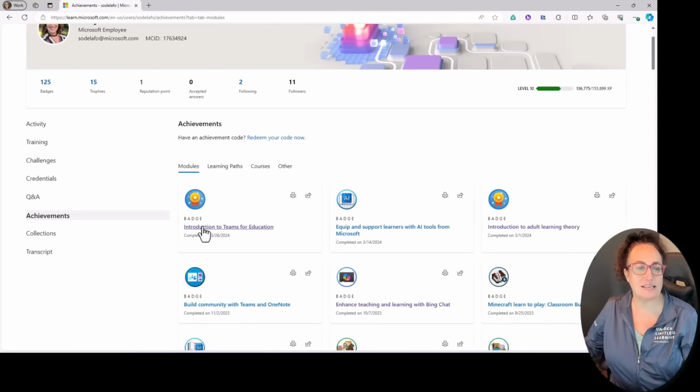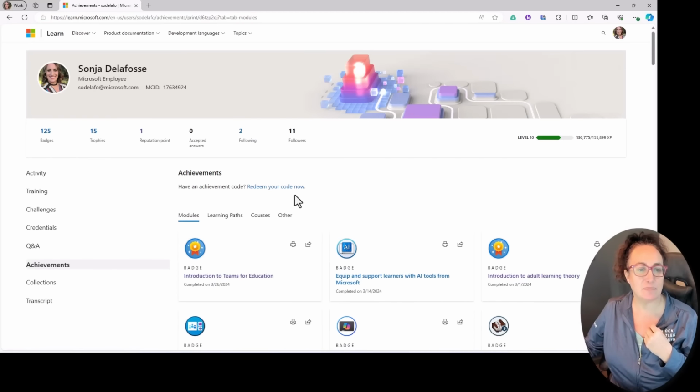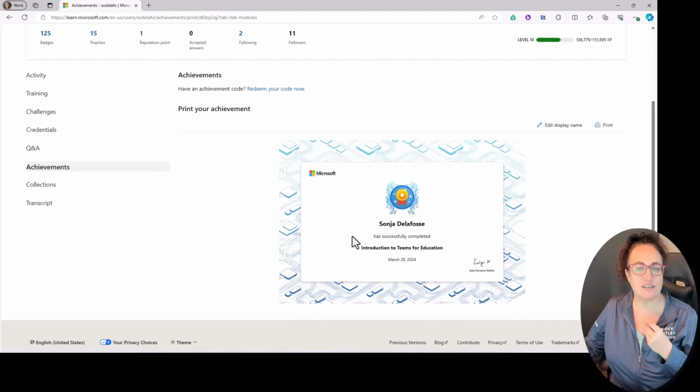For modules, here's my Teams for Education. It's already there. Let's say I didn't share it then and I want to share it now. I can go ahead and click that and share it to any of these places. If I click print, I actually get a little certificate that I can download. Notice how there's no hours here.